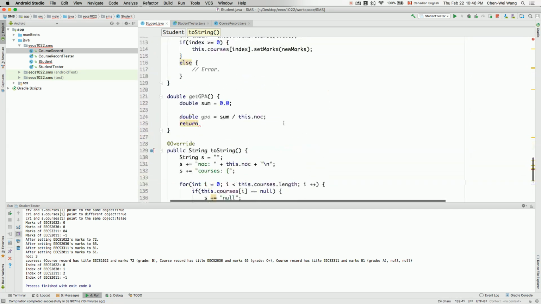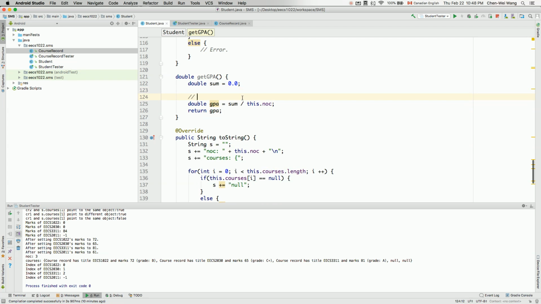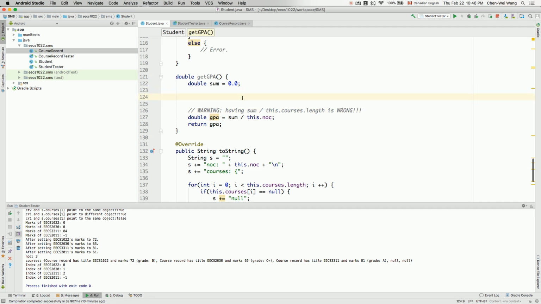Okay, so now let's go back to getGPA. So now GPA would be sum divided by this NOC and then return GPA. Let me just again give you a warning over here. Having sum divided by this courses length is wrong. So now what's really left is about how we can accumulate the value for the sum. How do we do that?